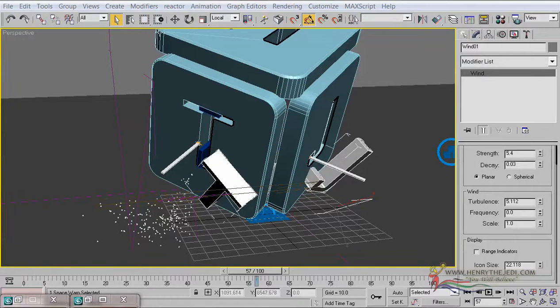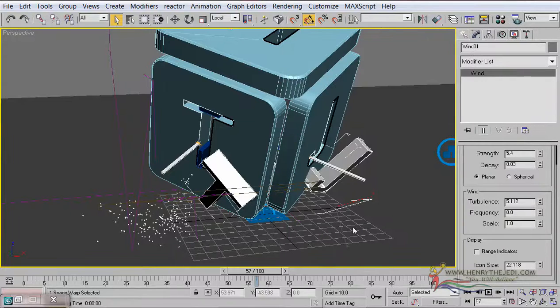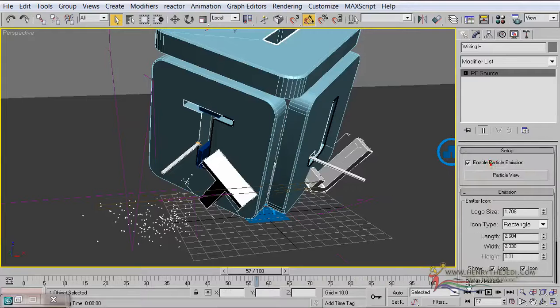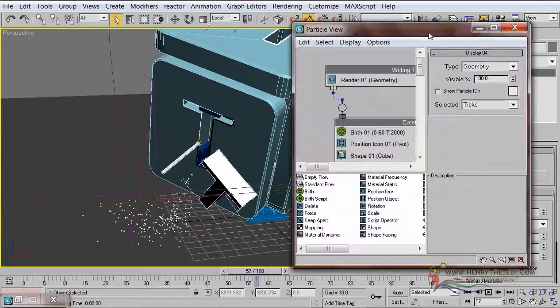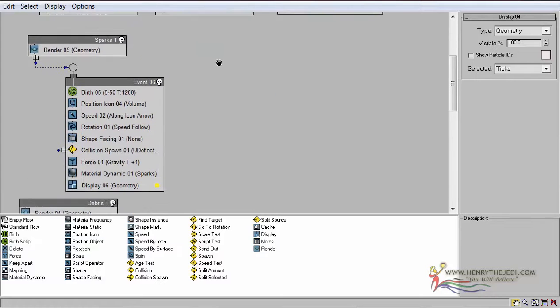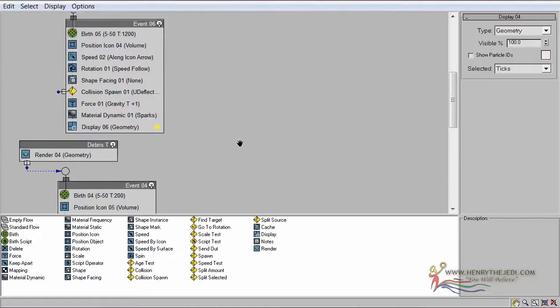Now that was exciting. Let's open up the particle flow window. You can simply press 6 on the keyboard, or you select any of the particle flows and then click on particle view. Now remember what I told you all along, we are trying to reduce the work that we put in, yet achieve a very good result. So here's what we're going to do. We're going to use some of the things that we've already created so that we save time.